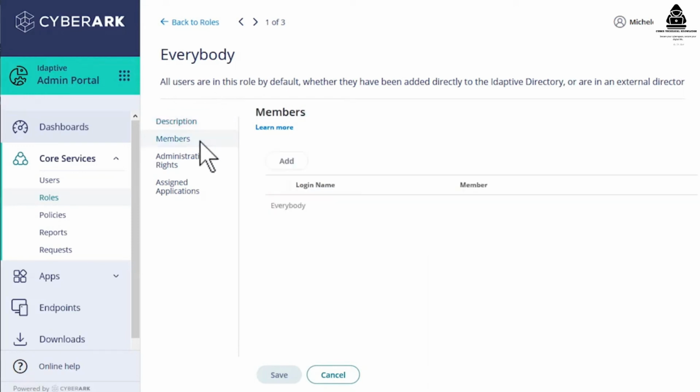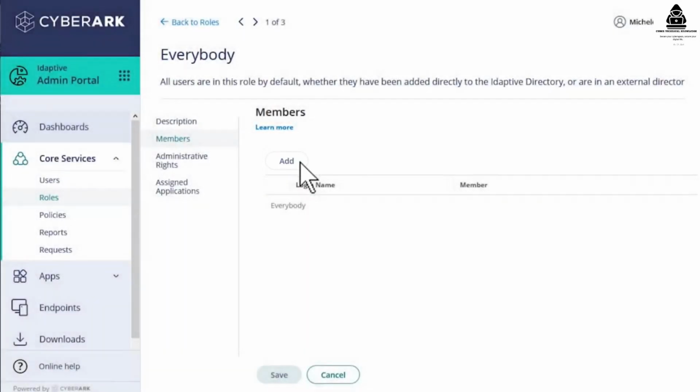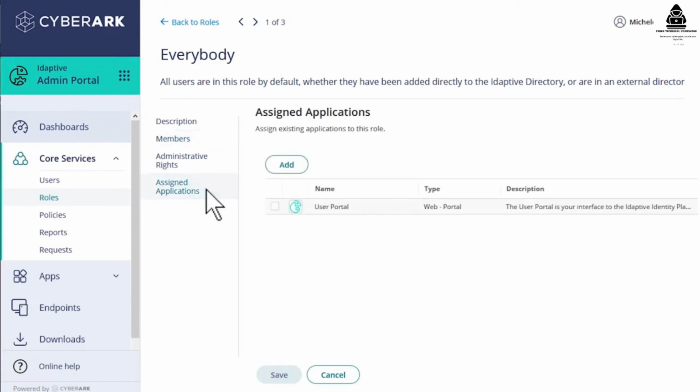Notice on the Members page, the Add button is inactive. We're not able to modify the Everybody role membership, since everyone is a member. The Everybody role is a great way to assign applications that everyone needs to access. If we look on the Assigned Applications tab, we see the Adaptive User Portal has been assigned to this role.